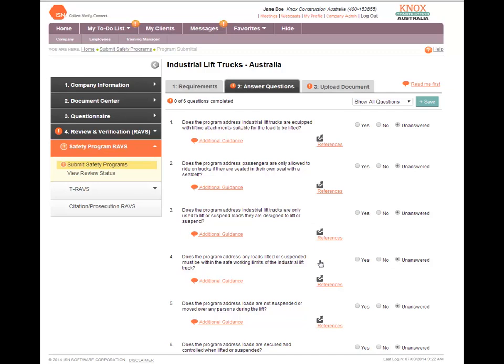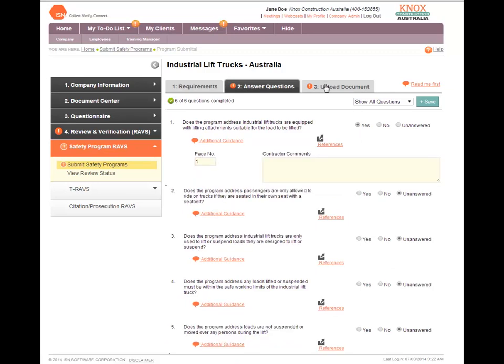Before uploading the written program, you will complete a self-review. Here you will address if the requirements are met for that particular safety program. Click the Yes button indicating this requirement is met in your company's safety manual. Be sure to use the additional guidance and references link for further explanation of each requirement. If more than half of the requirements do not apply, or you find yourself entering No, you may consider enhancing your current safety manual or requesting an exemption from your client. We will explain the exemption process later on in the tour.